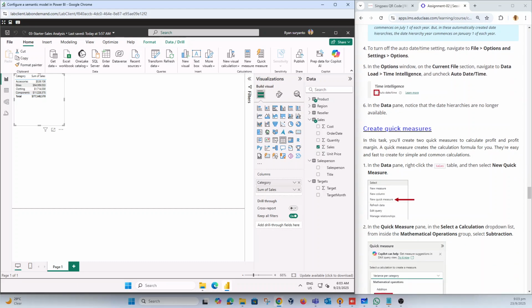Okay, so I stop here because the next is to create a quick measure. I stop at part 2.